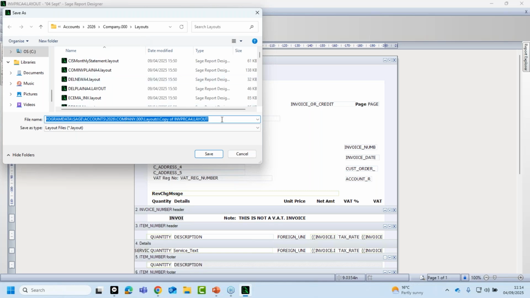Obviously got a big long path in here. Don't worry if you delete that by mistake. It's still going to save it to the correct folder. So I'm just going to call this MC invoice, and I'll save it.